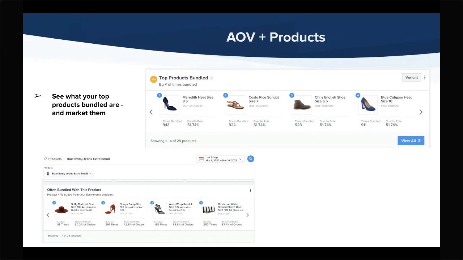That in itself is really interesting, because what you can start to do with that singular data point is advertise that product in a way that incentivizes that behavior more. If we know that people are bundling our Meredith heel, we want to understand if we encourage that behavior, maybe if you buy that heel, you automatically get 5% off if you add something to your cart. Now we're encouraging that behavior that our customers are already doing, and that by itself will likely increase AOV.